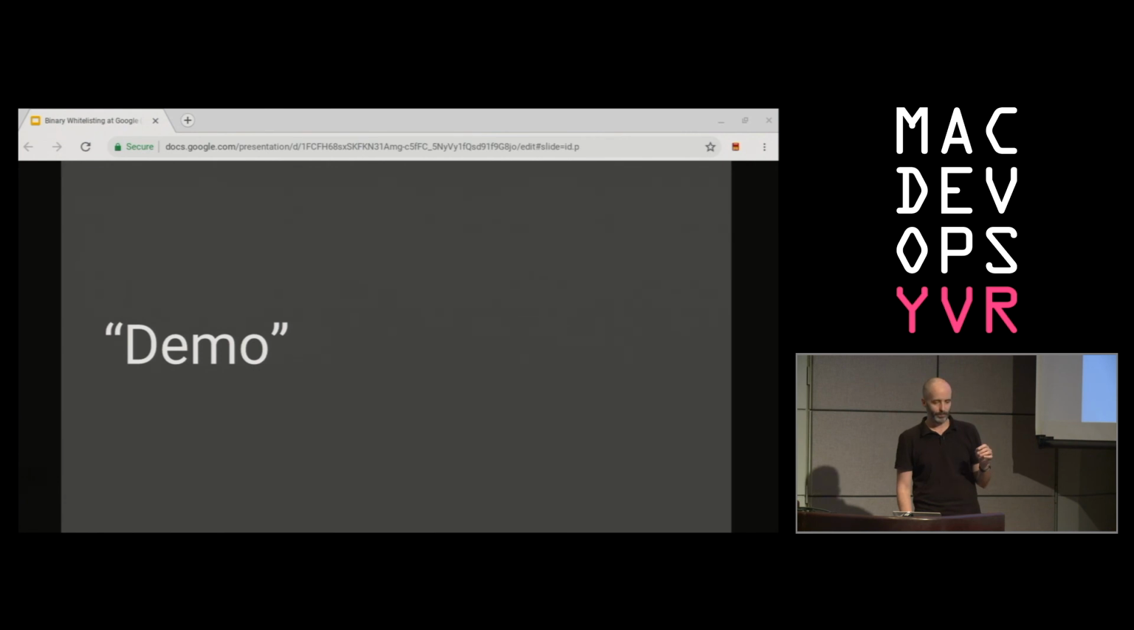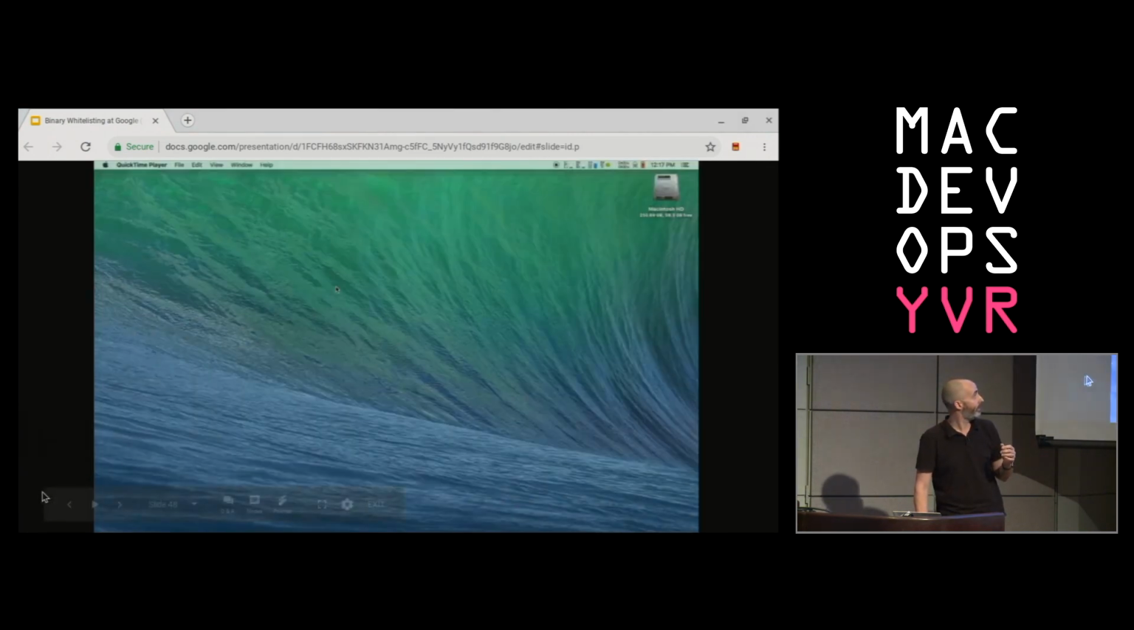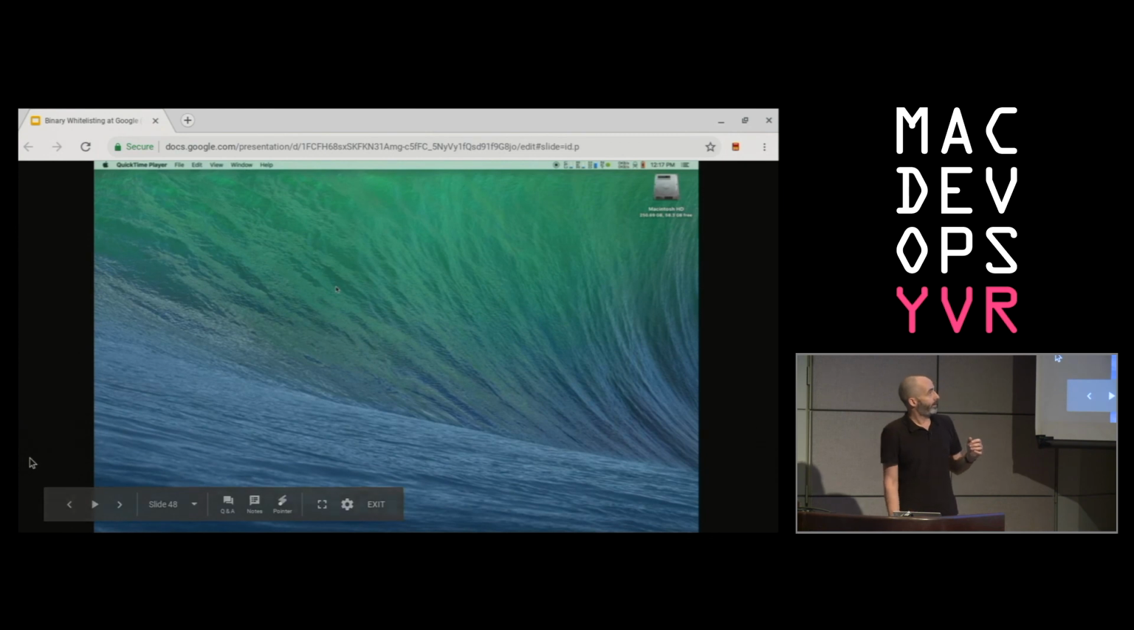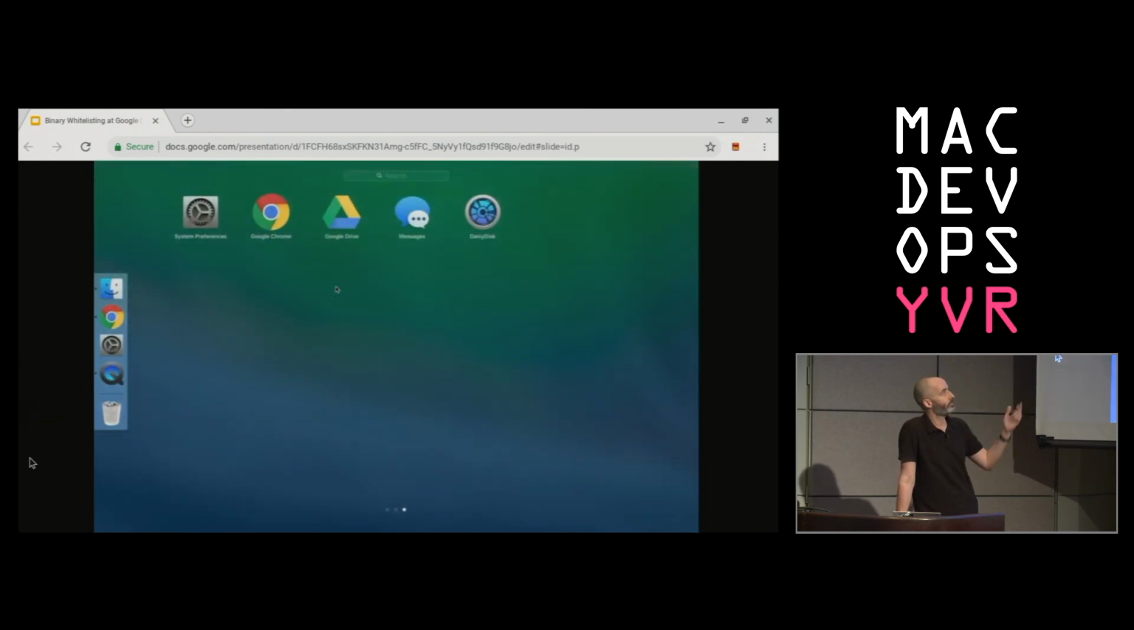So, a live demo terrified me, so I decided to do the next best thing and took a screen recording of me going through a typical approval process in Upvote. In this case, I have my corporate Mac. It's running Santa in lockdown mode, and I just installed a new application. DaisyDisk is a really cool utility if any of you use it. And so I'm going to try to run it.